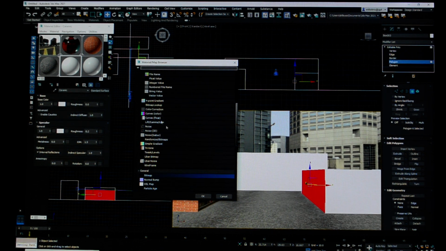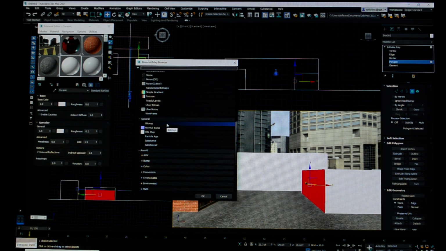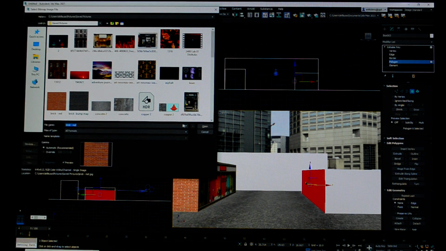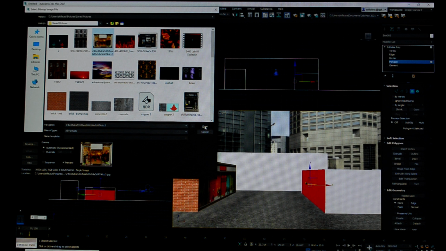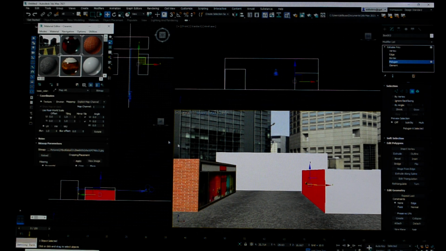Okay. Come all the way down here to bitmap. Double click. And let's see. There's one. Apply an image. Okay, I've got that polygon selected, just that one, and I'm going to apply that selection to the material.